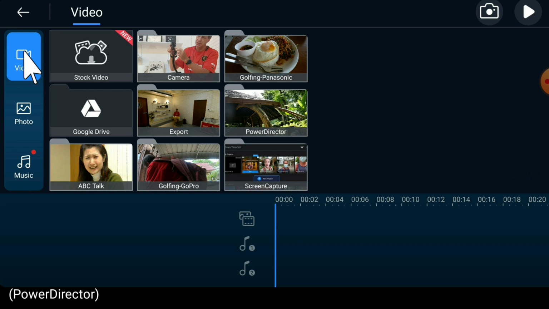Notice as well that we have a special folder here called Stock Video. And these are videos from PowerDirector that you get to use for free. And how many of these are available depends on whether you have a free copy of PowerDirector or a premium copy. But this folder contains videos, stock video that you're allowed to use that come from other sources. These are the folders of your videos on your phone that you shot.